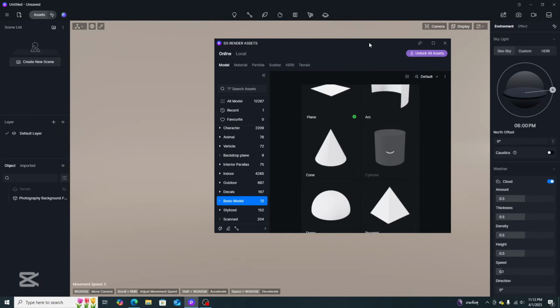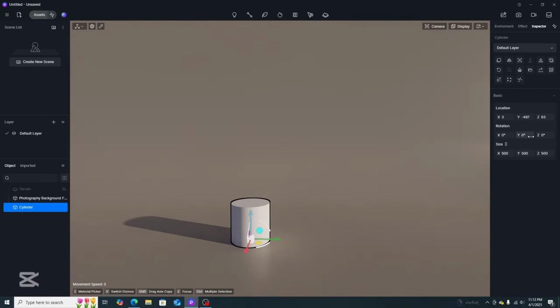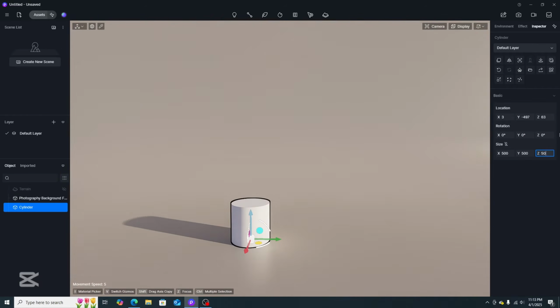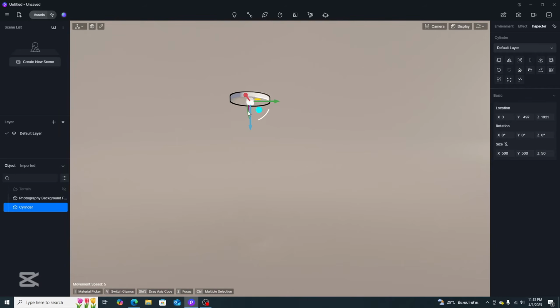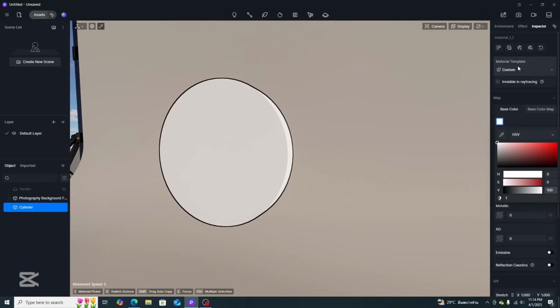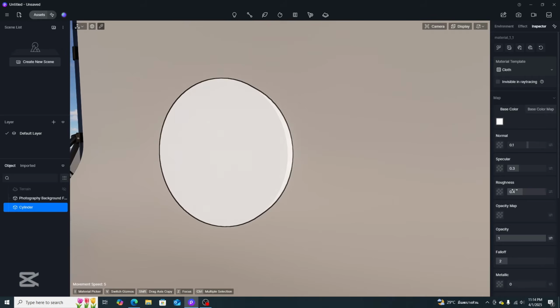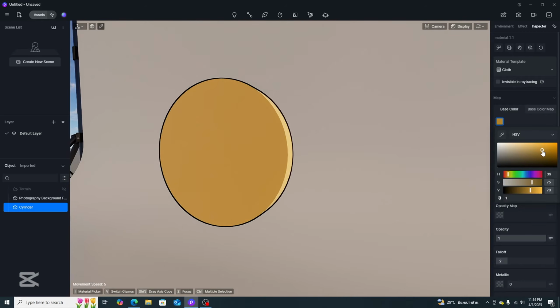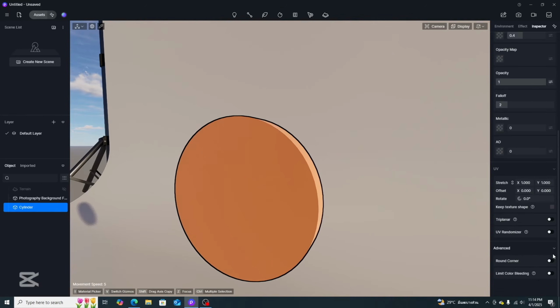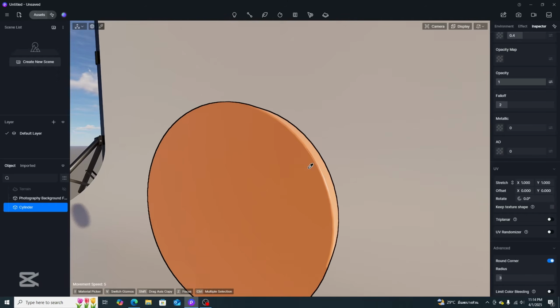For the tablet model, we can use the cylinder from the Asset library. Adjust the size to get the desired one. Then adjust the position. For material, it is better to use cloth material. Adjust the color as you like. It is better to turn on the corner radius.